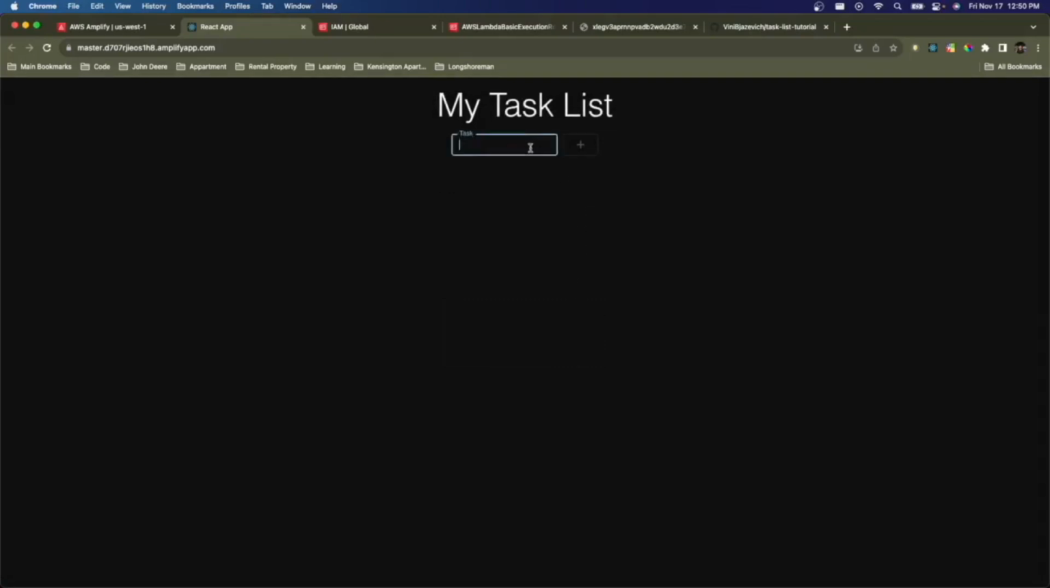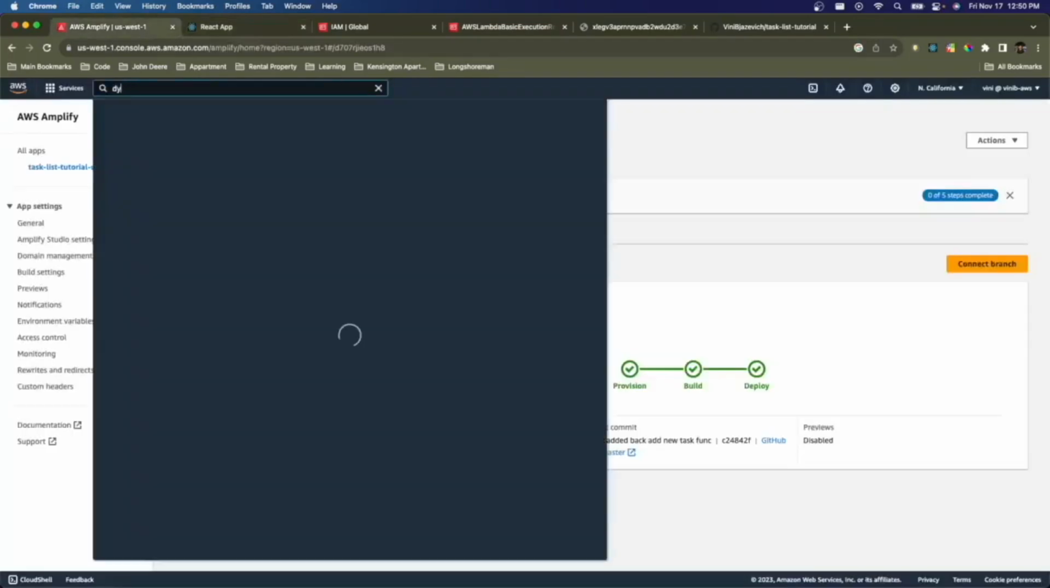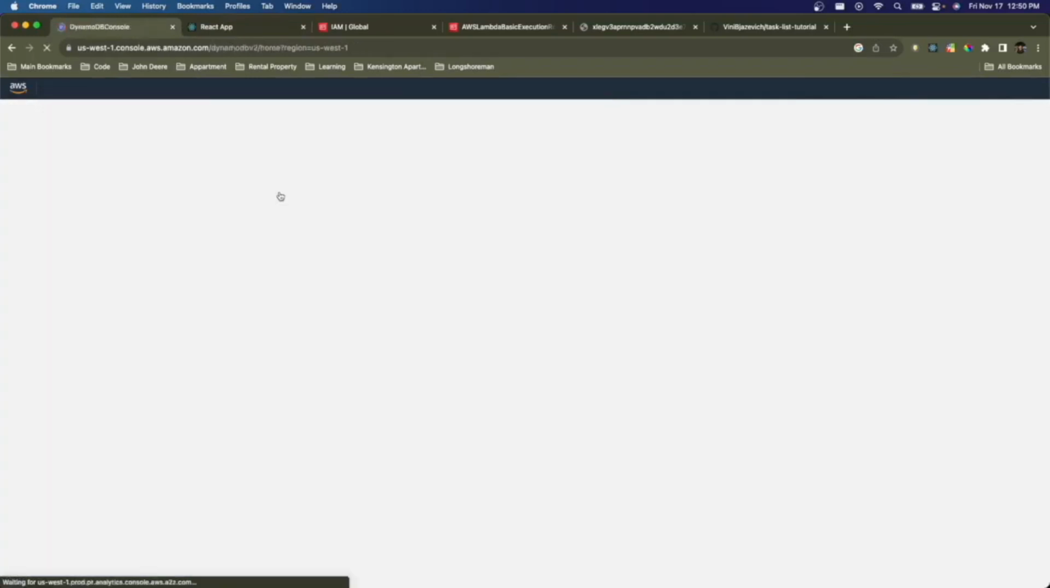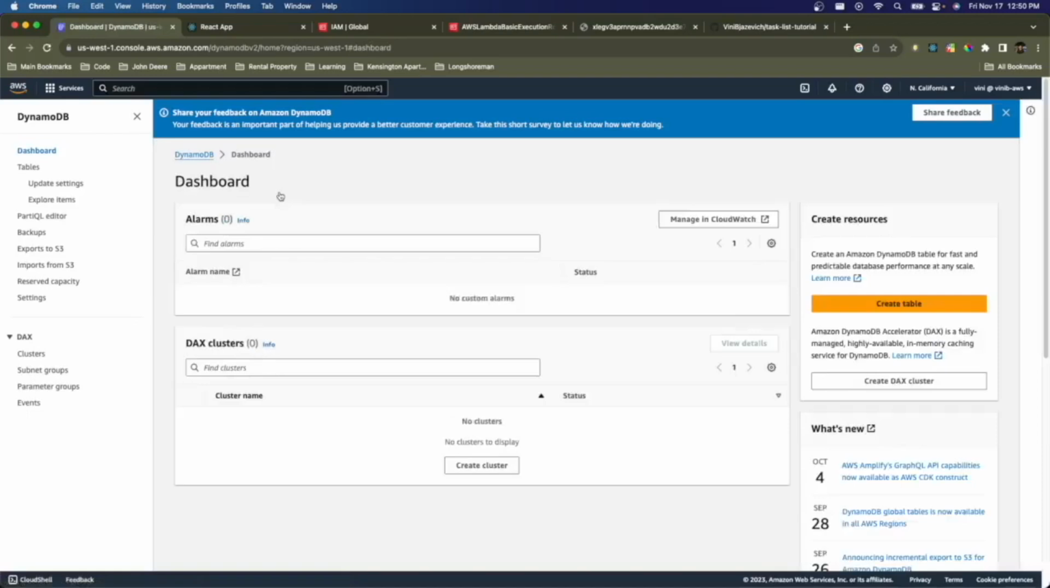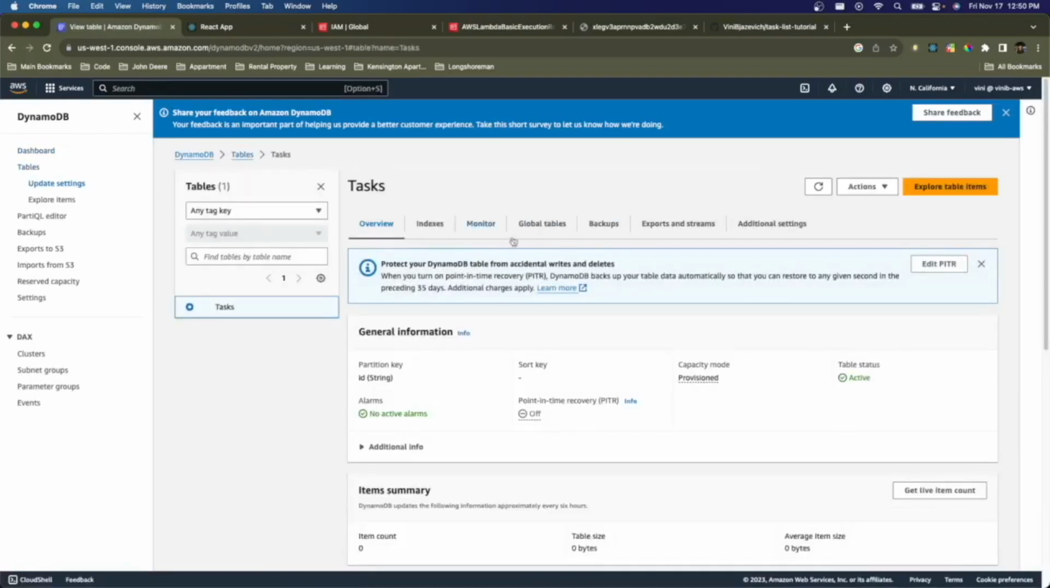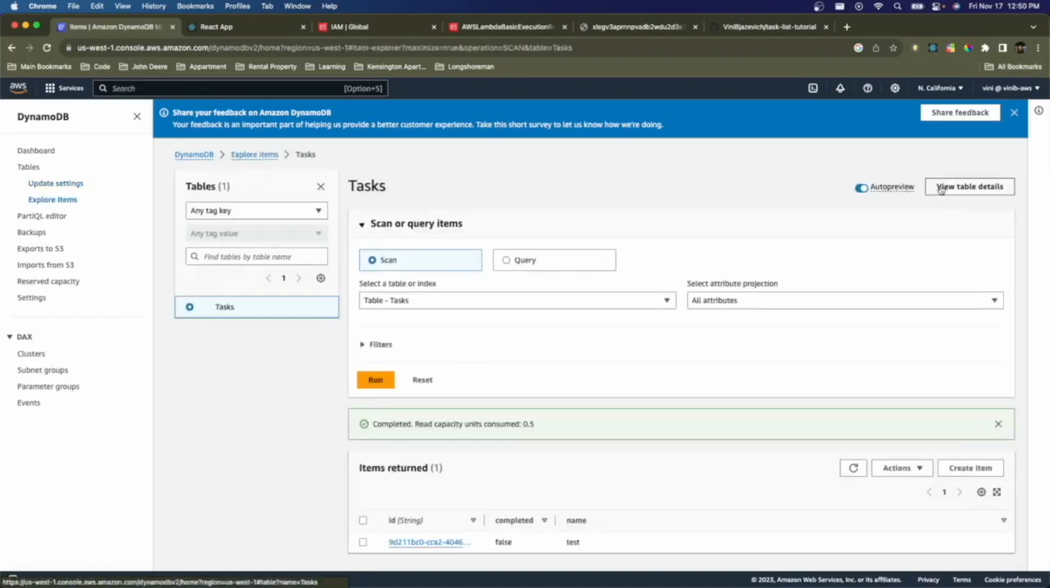Now if we want to see these items in our database, I'll show you how. So I'm just going to create another task real quick, go back to AWS, and we're going to go back to DynamoDB. Go to Tables, Tasks, Explore Table Items, and here's our table. And you can see we have 3 columns: ID, completed, and name. So we are successfully updating our database. So that is just about everything for this video.